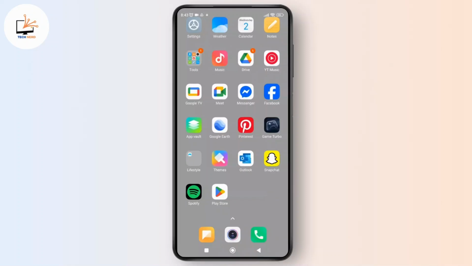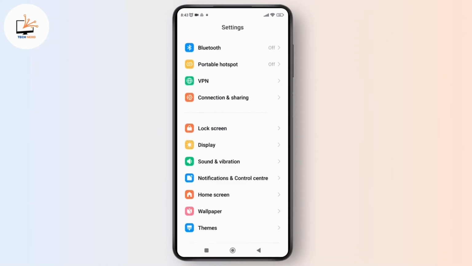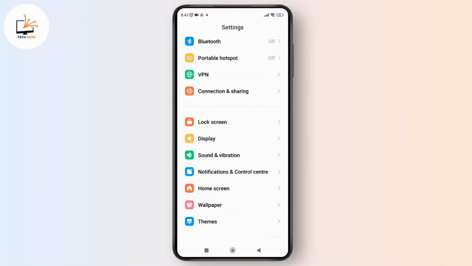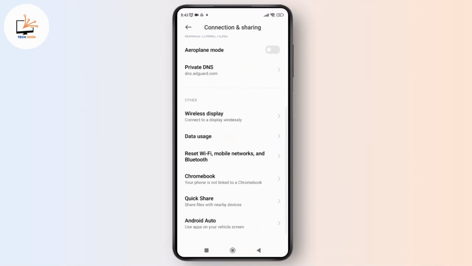So let's start with step 1, that is to check device settings. First things first, open the Settings app on your phone, and once you have opened it, simply scroll down and tap on the option labeled Connection and sharing. And now here, once you are inside Connection and sharing, if you scroll down, you can see the option labeled Android Auto. So simply tap on it.